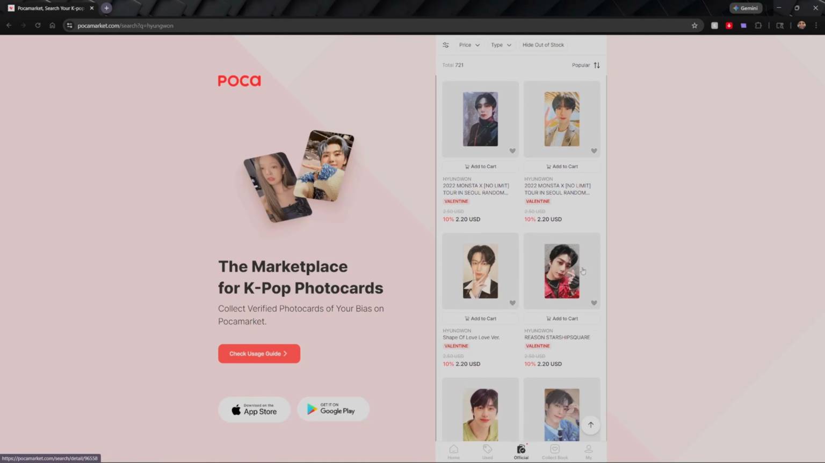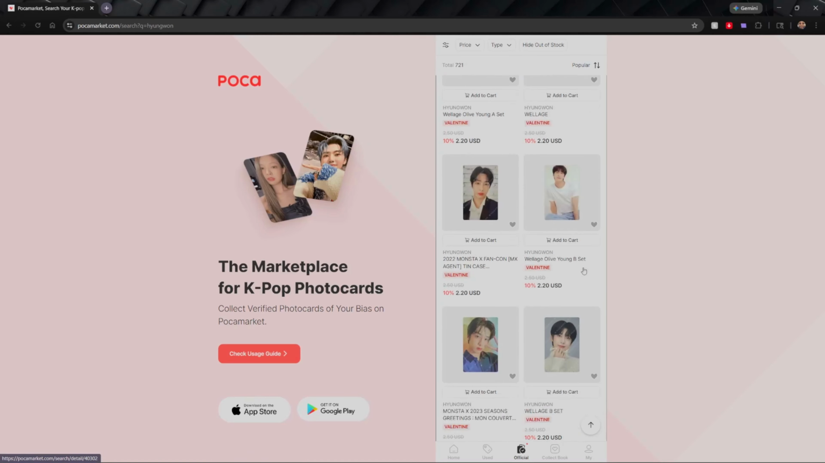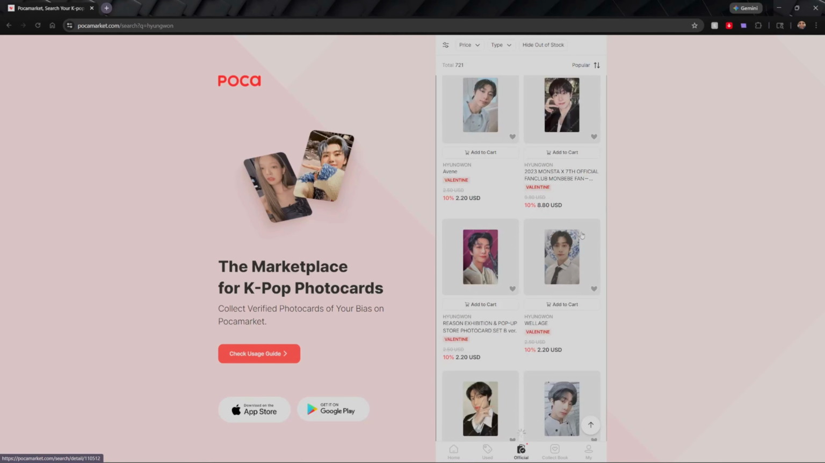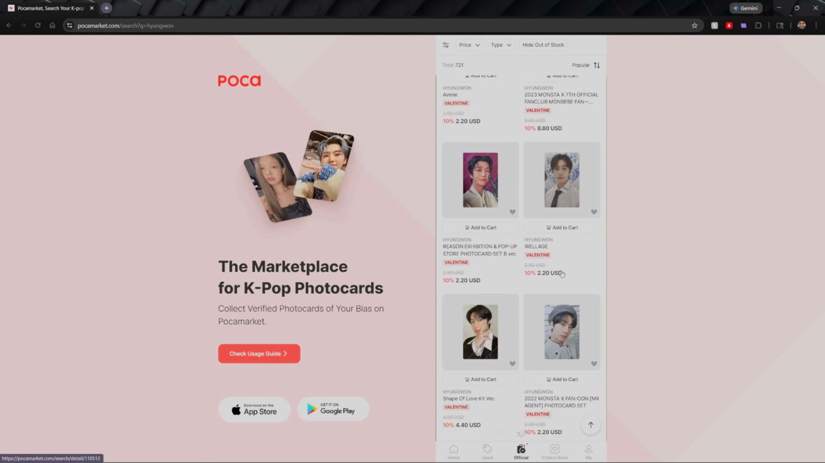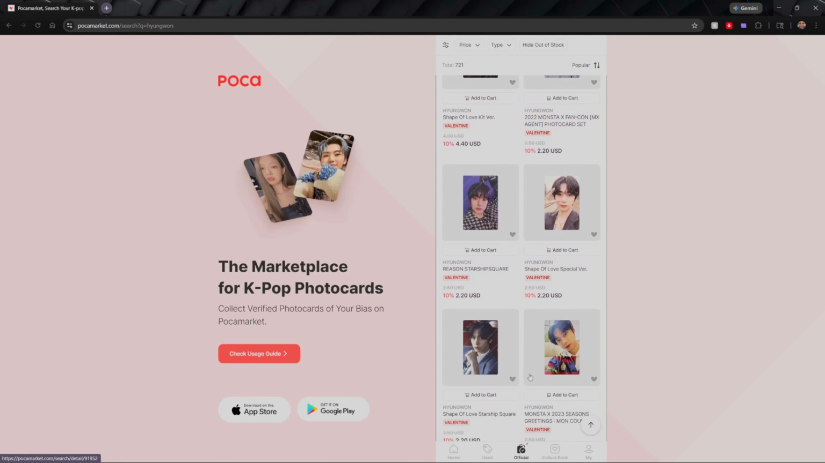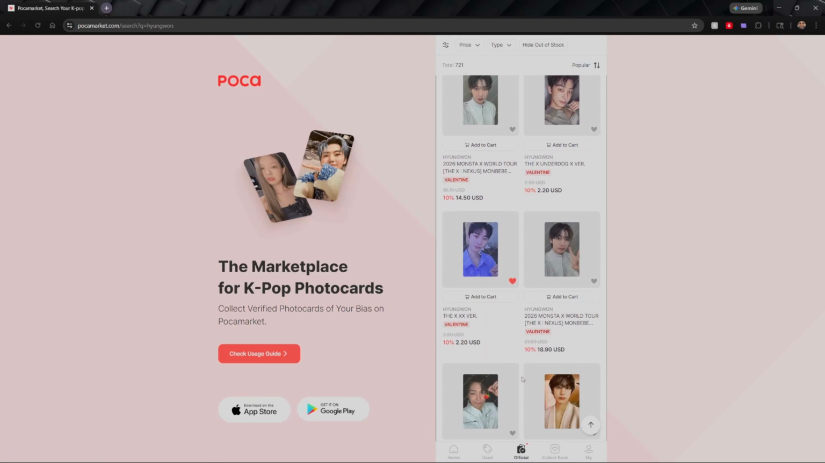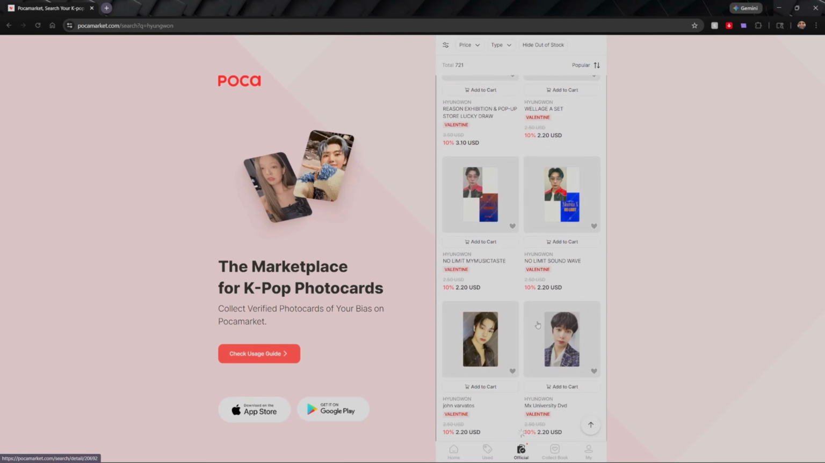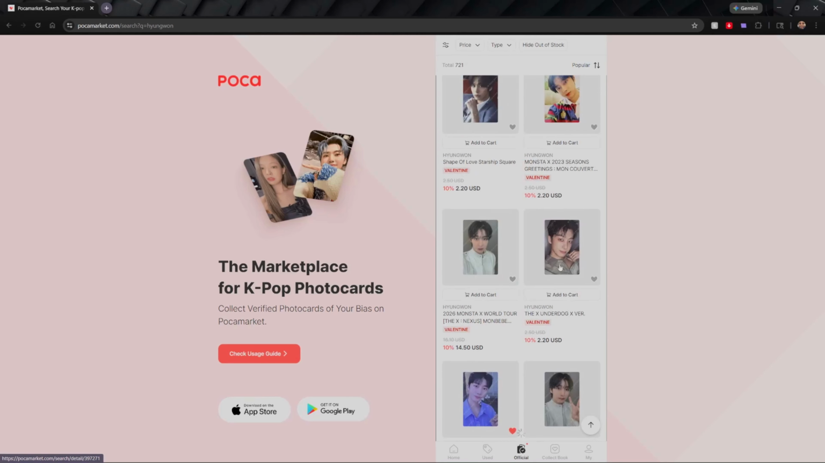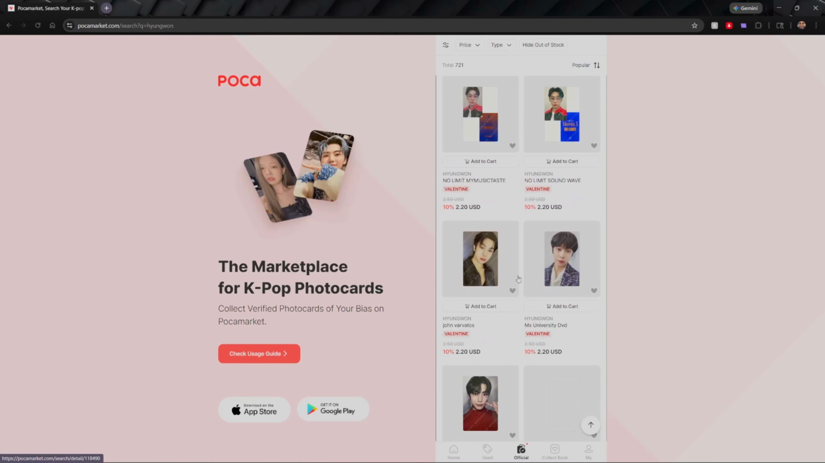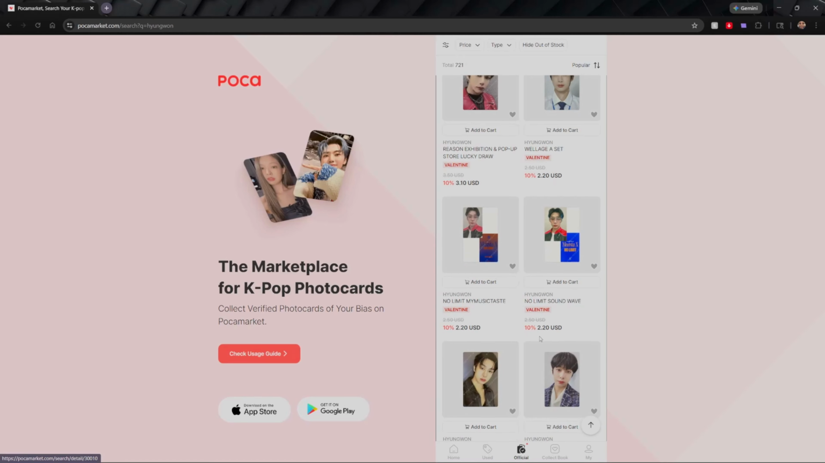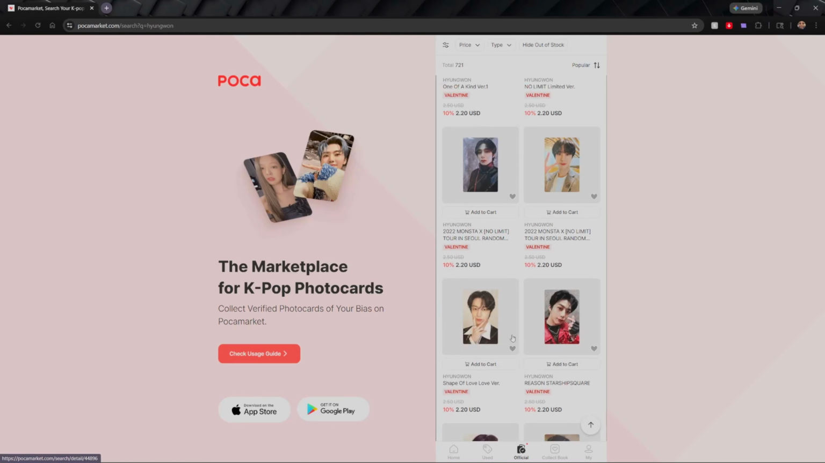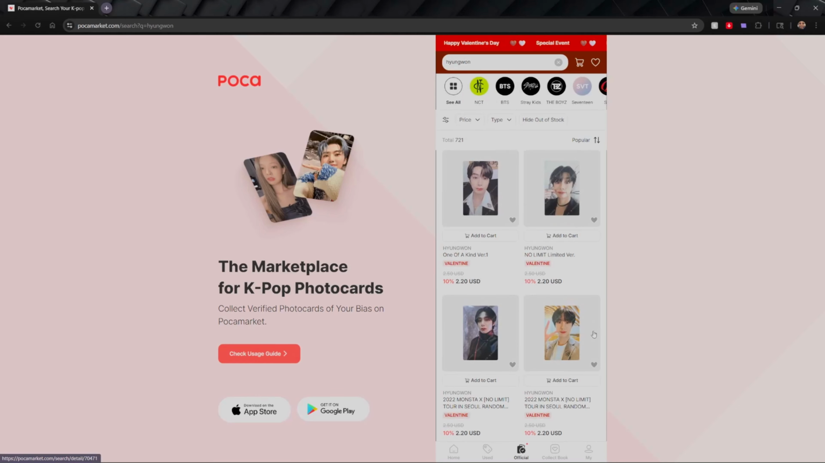It's going to pull up every card in their inventory. This includes merch cards, lucky draws, album cards, pre-order benefits, broadcast, you name it, is probably on here. And you can just scroll to your heart's content. And some of these say Valentine. They clearly have a Valentine sale going on, which is fantastic for me because we might be getting a thing or two.